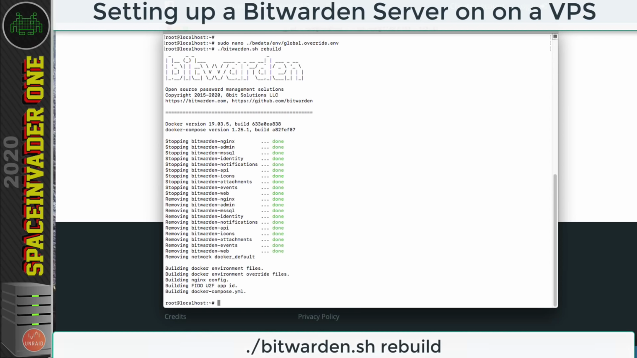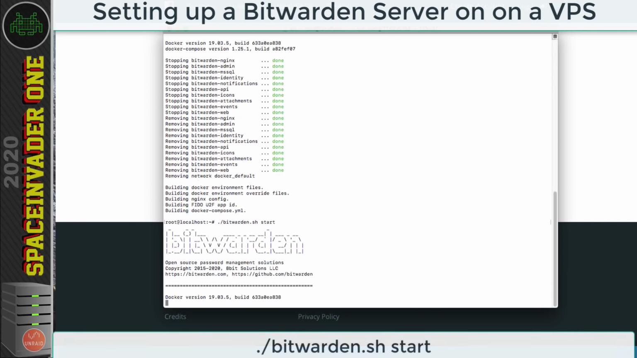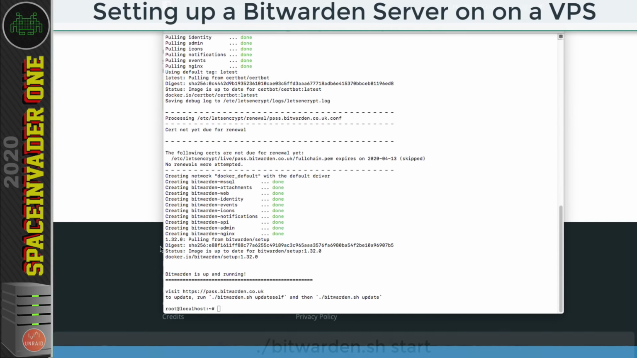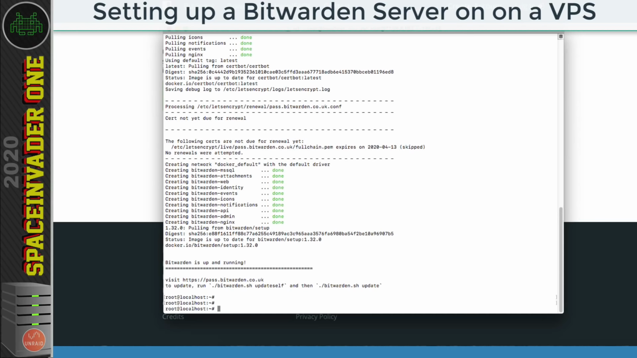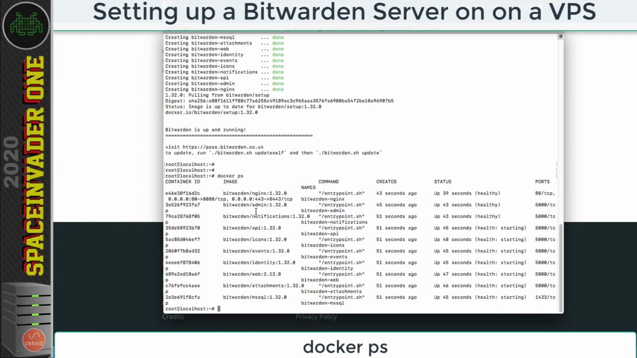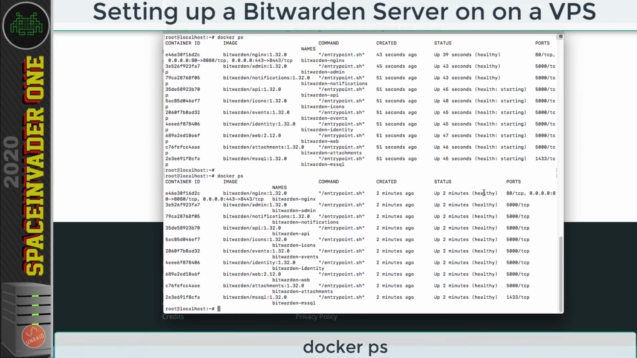And now with that finished, we can run the Bitwarden start command. Now this part's really sped up, but it doesn't take very long. Okay, so now Bitwarden's up and running. But what I'm going to do is run docker space ps, and I can see that all of the containers necessary to run Bitwarden, they're all up and running. These ones are saying that they're starting still. Okay, so I'm going to run the same command again and check if they're all up and started now. Okay, so everything's up, it all says healthy.